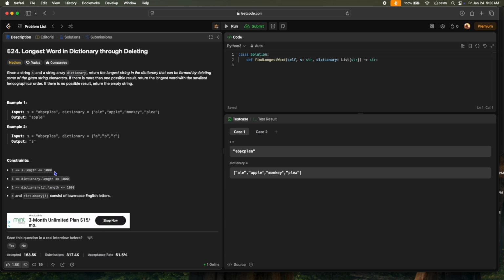So, constraints. The string length is anything between 1 and 1,000 characters. The dictionary length is anything between 1 and 1,000 items in a list, because it says dictionary, but it's a list. Anyway, the length of any individual word in dictionary is between 1 and 1,000 characters. S and dictionary[i] consist of lowercase English letters. Well, that's good to know that we don't have to worry about the capitals. So let's go and try this out.